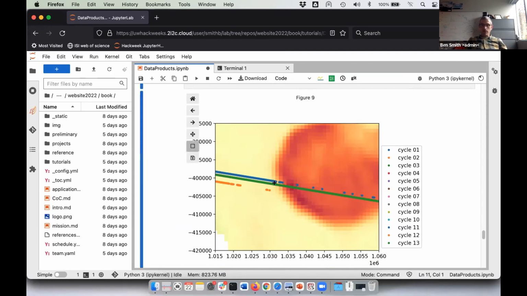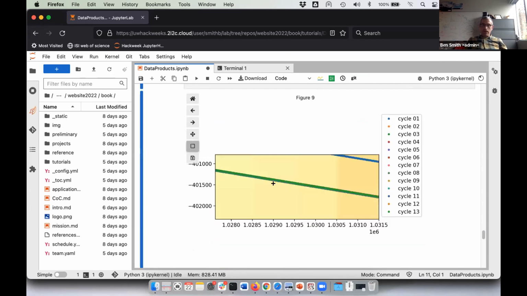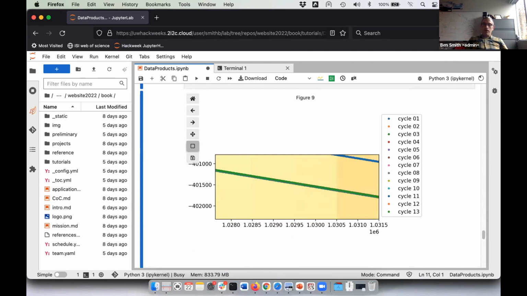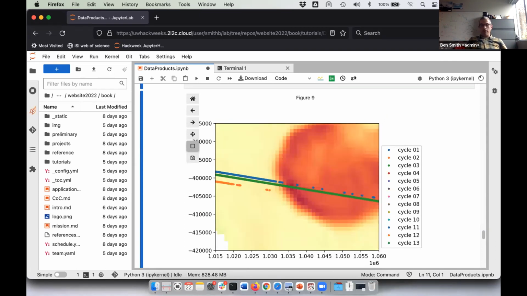So cycle 1 and cycle 2 were not pointed correctly, but if we zoom way in on the rest of the data, we can see that all the other cycles are there. They're just right on top of each other. So they only plot as a single line. So this is ICESat-2 working properly. Cycles 1 and cycle 2 are off on their own. So they're a little bit harder to deal with in a repeat track concept.